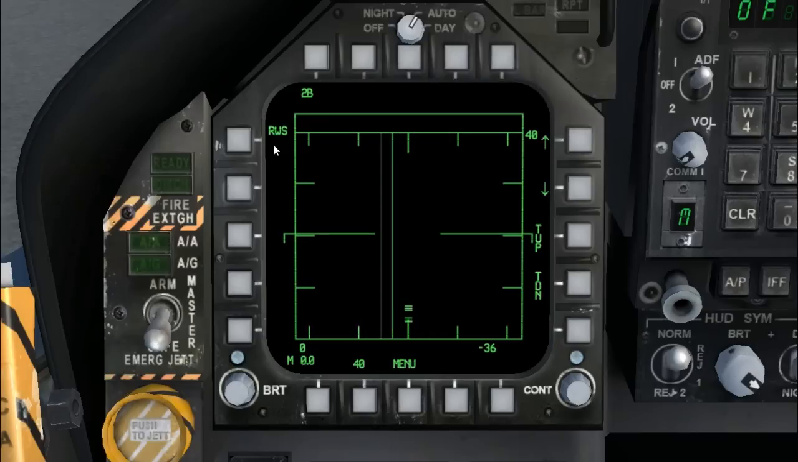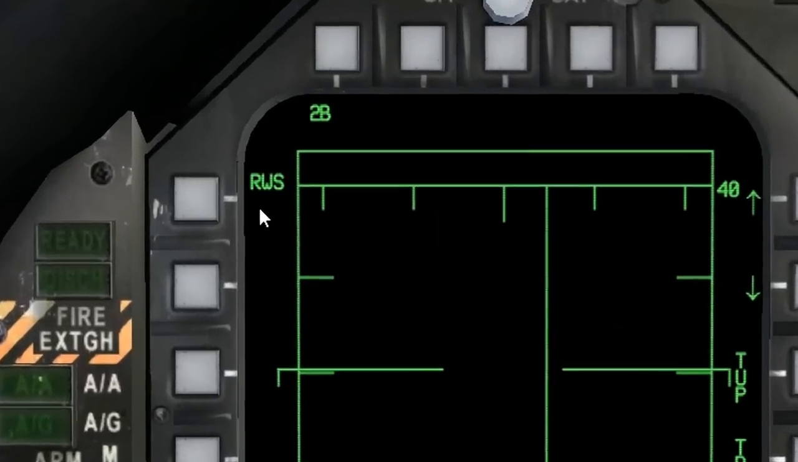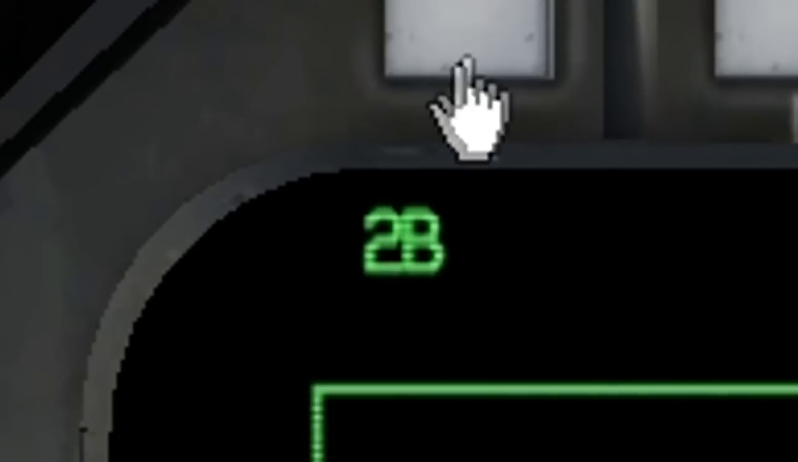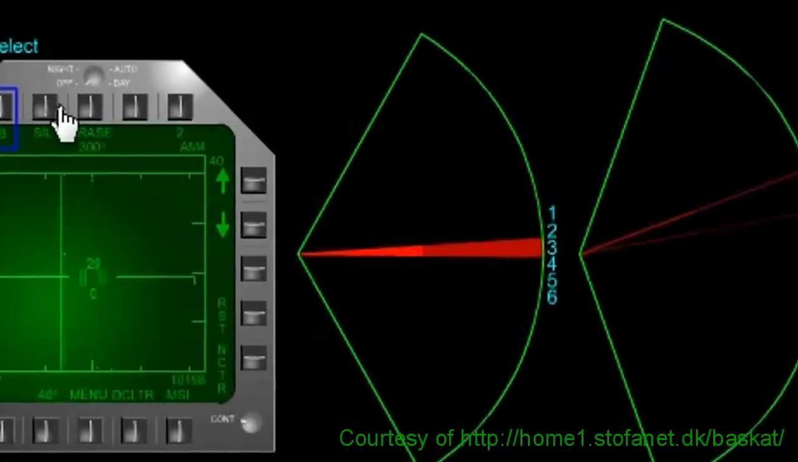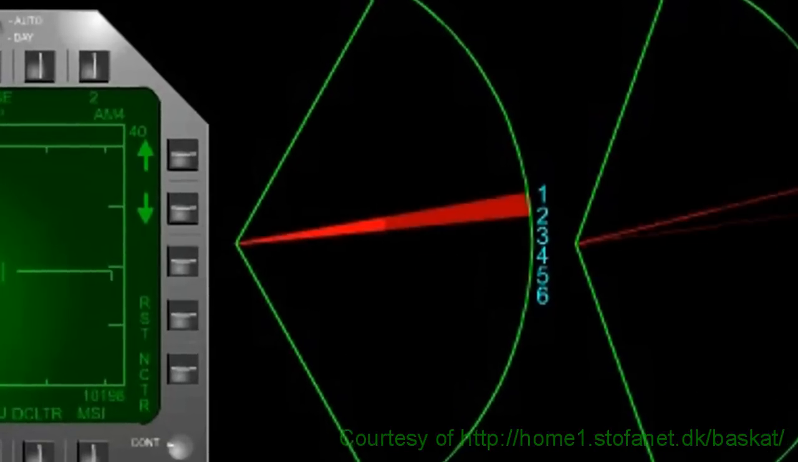Next on the display, you will find the characters 1B, which stands for 1 bar. As you click on the respective button, you will notice the symbology change from 1 bar to 2 bar to 4 bar to 6 bar. This indicates the amount of step up or step down of the radar scan between sweeps. A 1 bar scan will simply scan left and right, while a 6 bar scan will incrementally step up or down 6 times before returning to the original starting position.